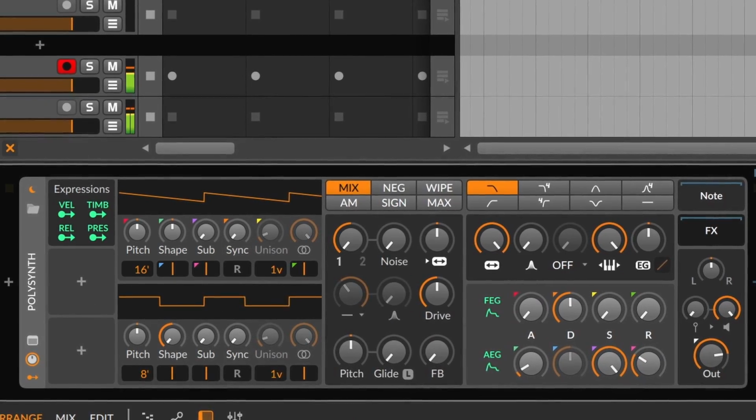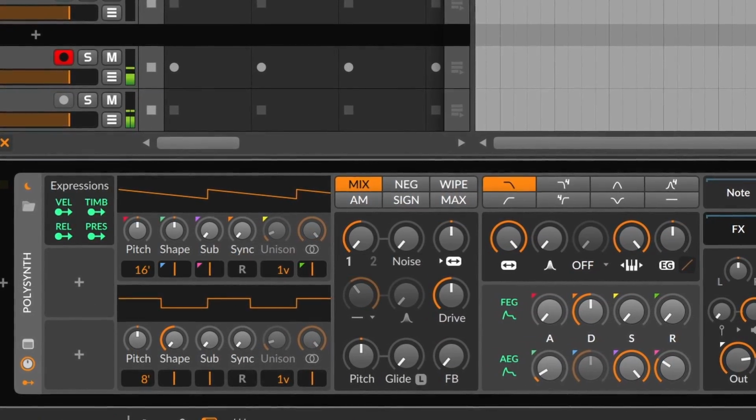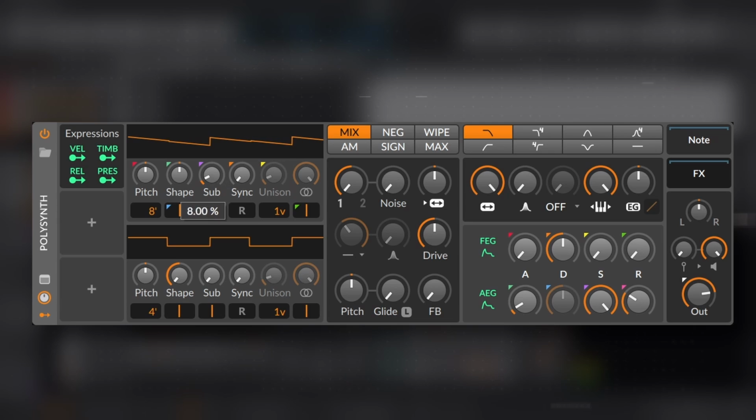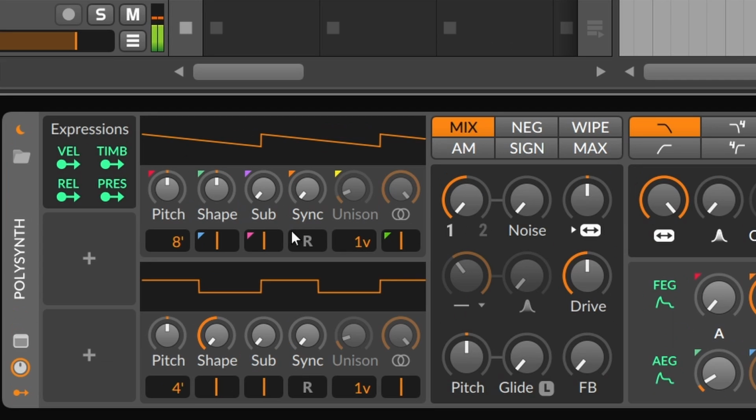This is a dual oscillator subtractive synthesizer, and I think it's a bit analog inspired. Both oscillators are the same. You can morph the shape with this knob from square, sawtooth to double sawtooth. You can also add an octave below a square wave. You cannot sync one oscillator to the other, but you have this digital syncing.